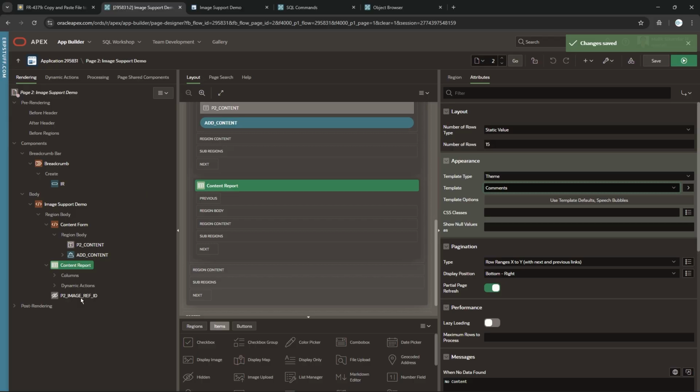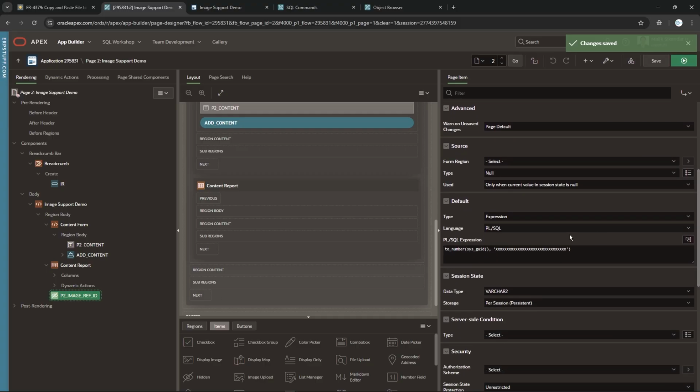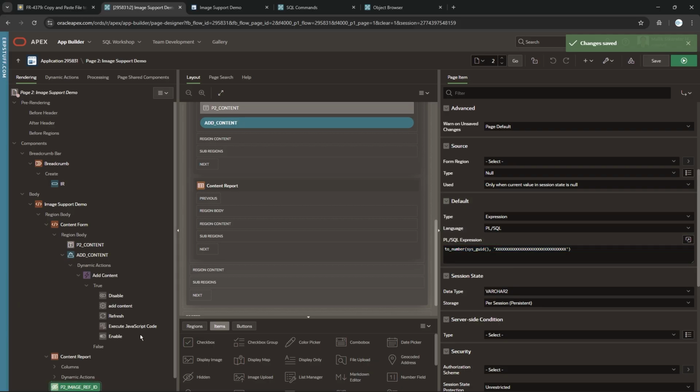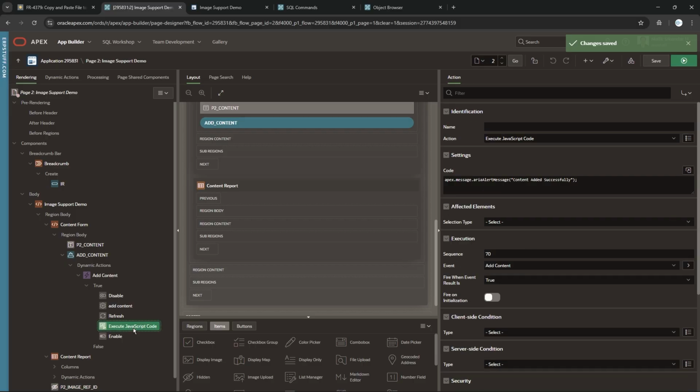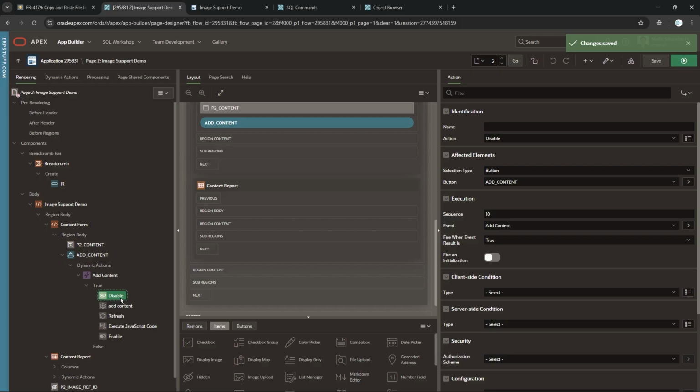Okay, what else is here? This is image reference ID. I think they have explained in their help as well. Image reference ID, you have to create this hidden. See, this is hidden, and if you come down, this is where they are defaulting it. The default value, they are generating it, so it will be assigned, right? And this is the JavaScript code just to show you successfully refresh. This is how you can refresh your region, add content. Okay, disabling the add content button.